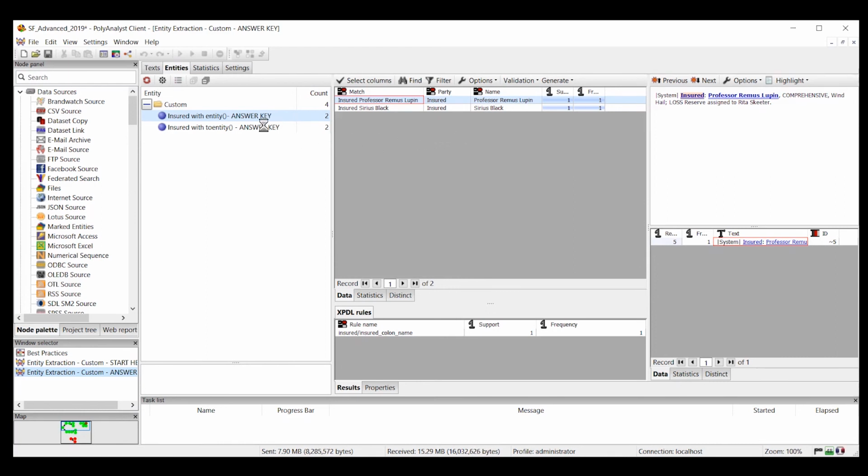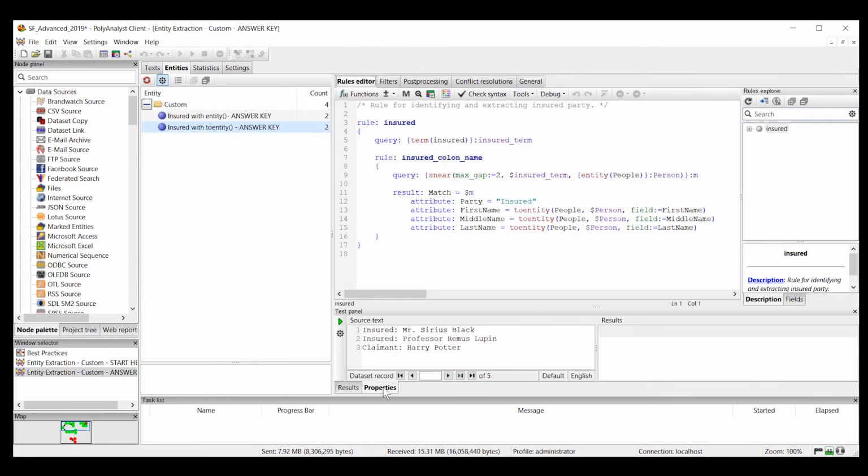This is what we get when we use the toEntity function. We see the first and last names are returned in their own separate columns. Let's switch back to the properties and see how this rule is different than the one for the first entity. Our main difference is that the rule now uses the toEntity function in the results block here. We still have the results return the match column and the party column, but instead of just returning the full name, we now have it return the first, middle, and last name that were already extracted by the people entity.